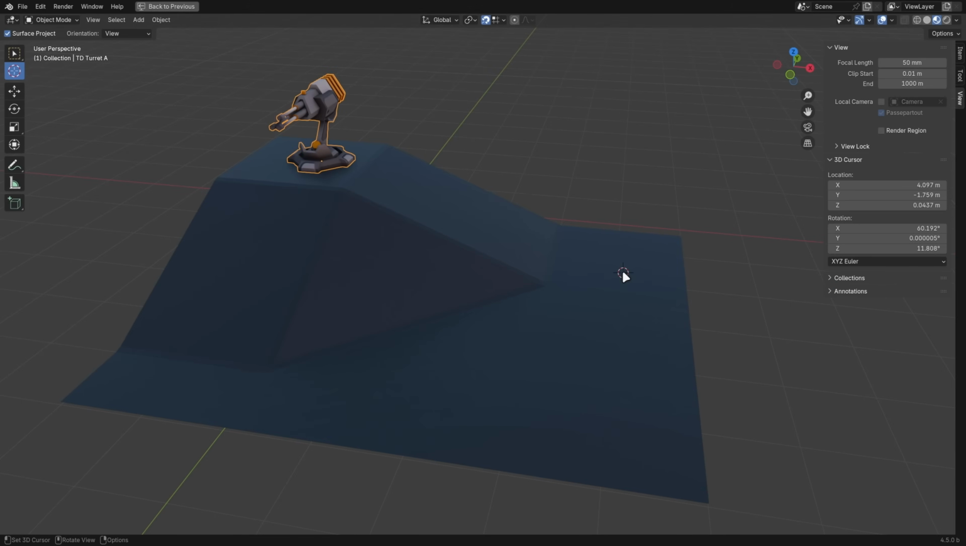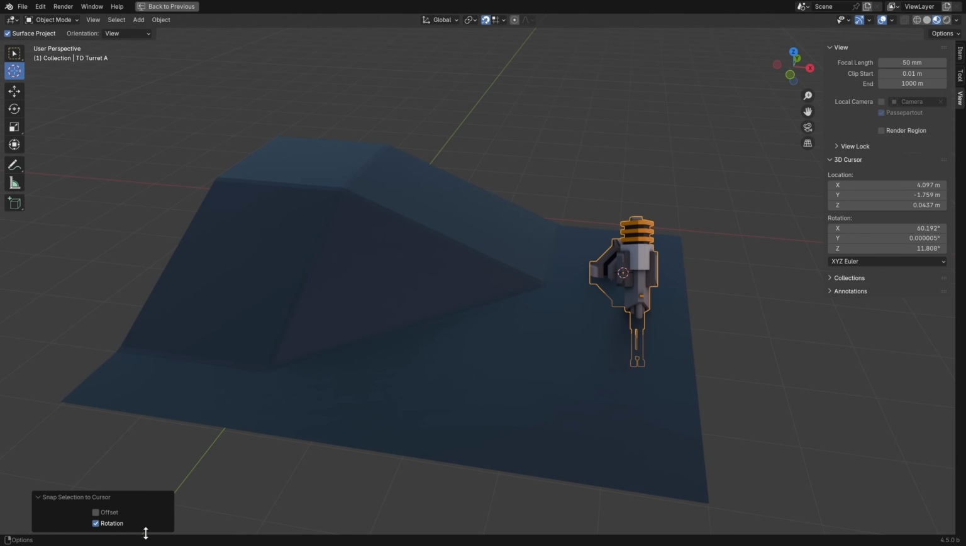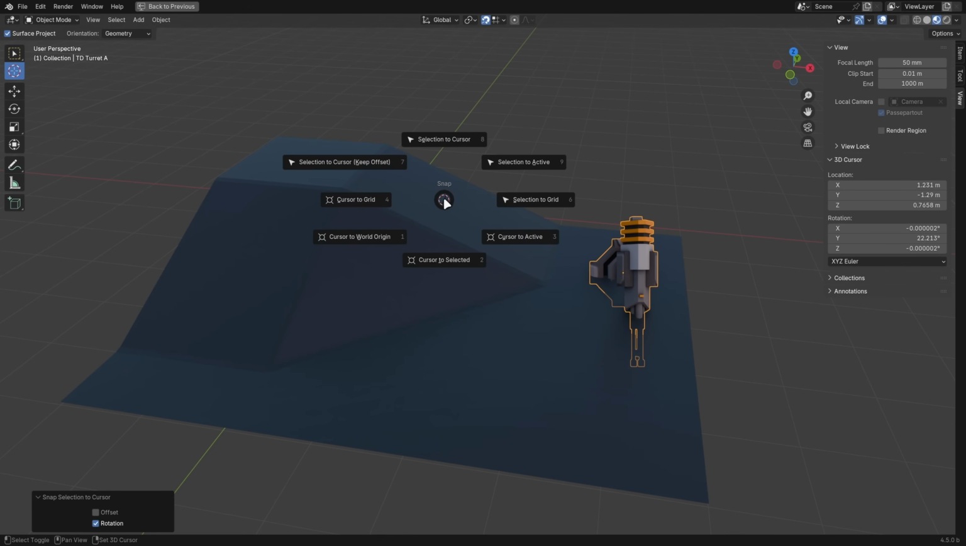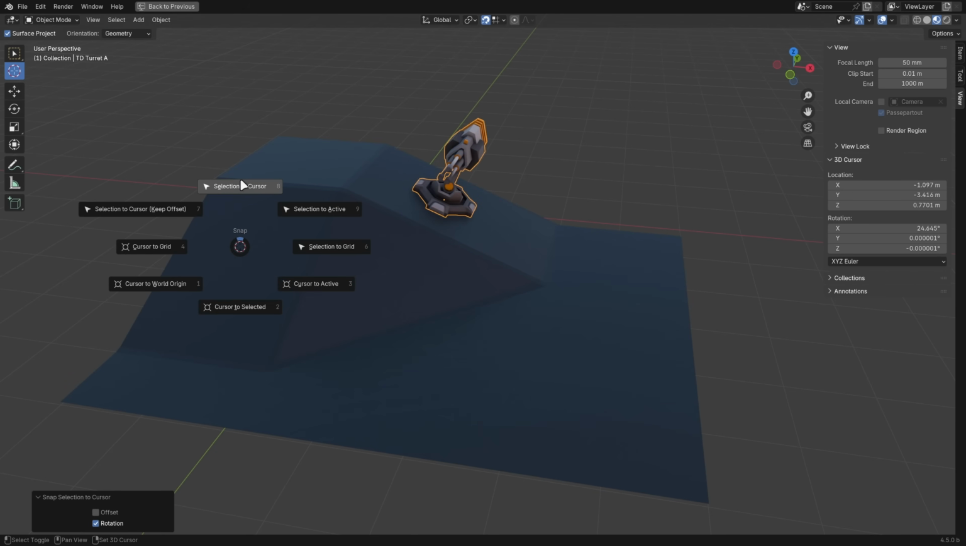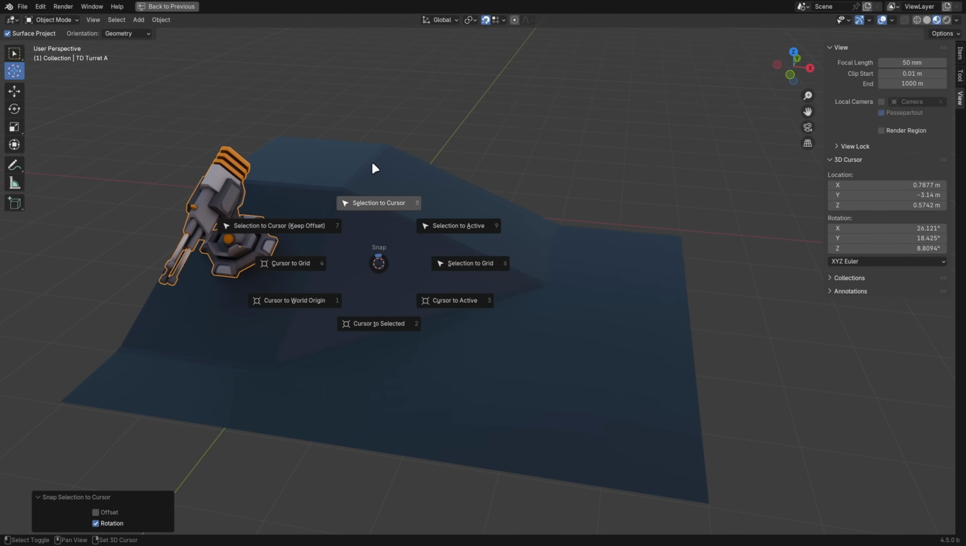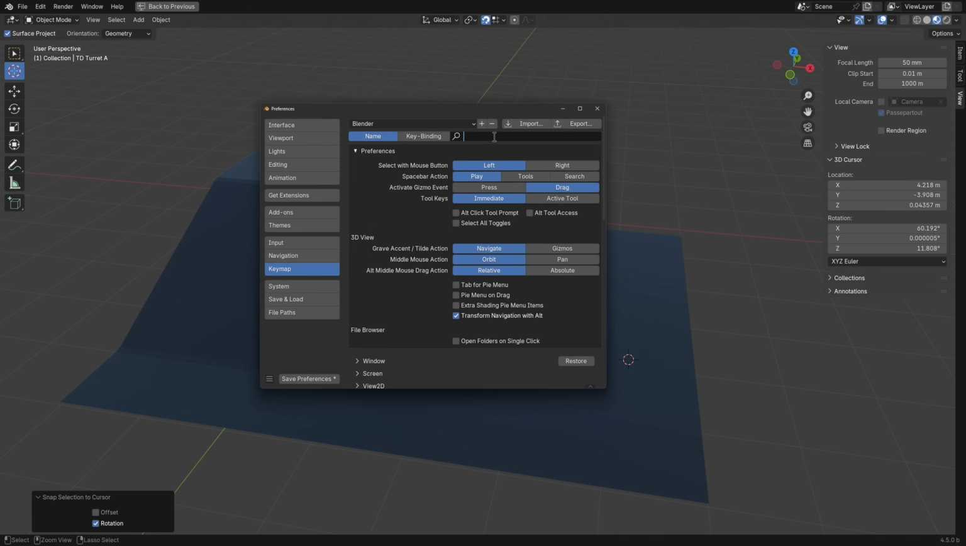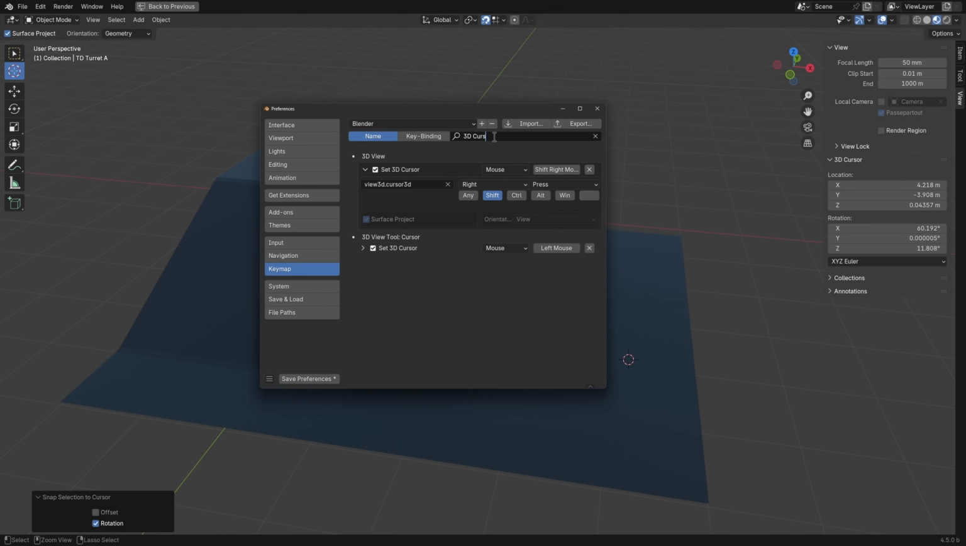When snapping to the 3D cursor, you can now optionally take into account the cursor's rotation. You'll probably want to snap this to surfaces most of the time, which you can do in the 3D cursor tool by setting it to geometry, or if you like using the Shift right-click hotkey, you can go into your key map preferences, search for 3D cursor, and set that to geometry.